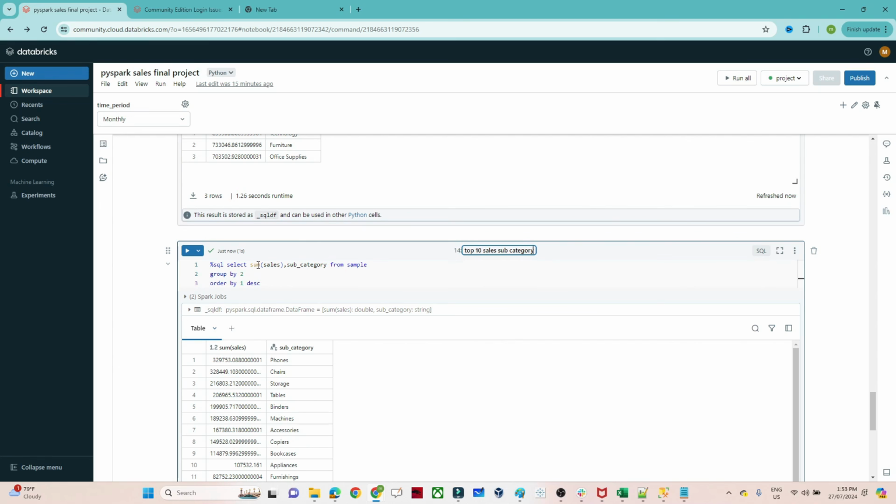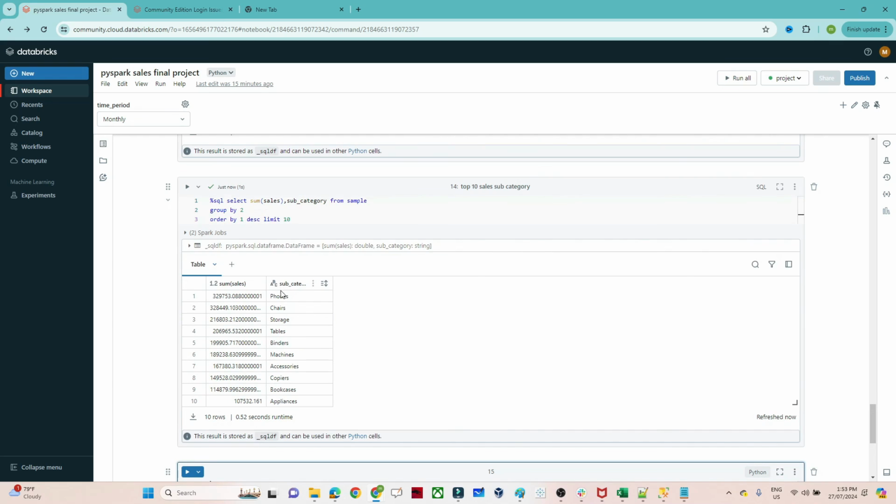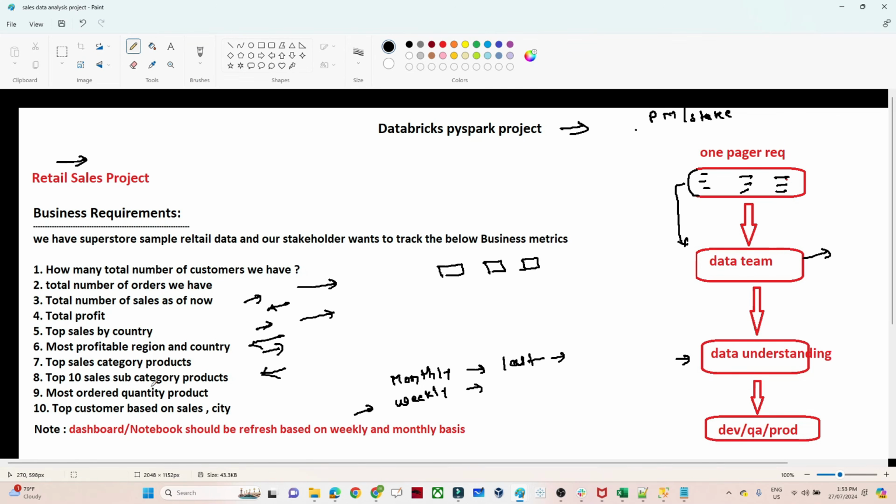So I am doing the sum of sales, grouping based on the subcategory, and doing order by 1. In descending order all the sales are coming, but I have to find out only the top 10. So I will write limit 10. If I do limit 10, only the top 10 sales by subcategory are shown. So we have found the top 10 sales subcategories.